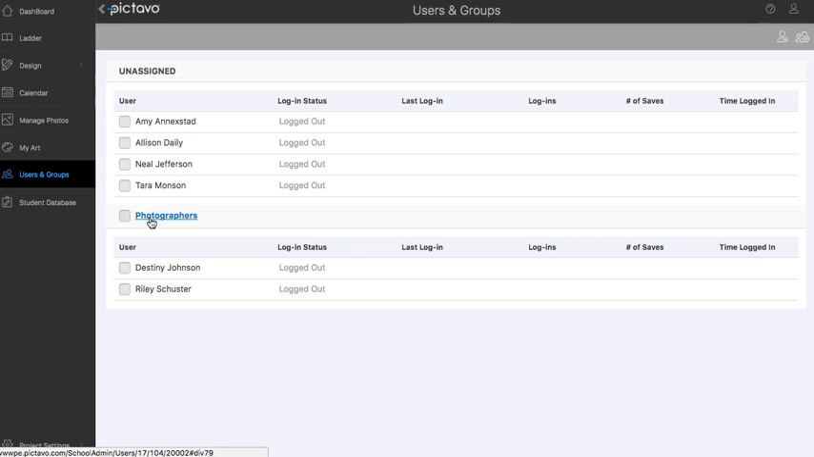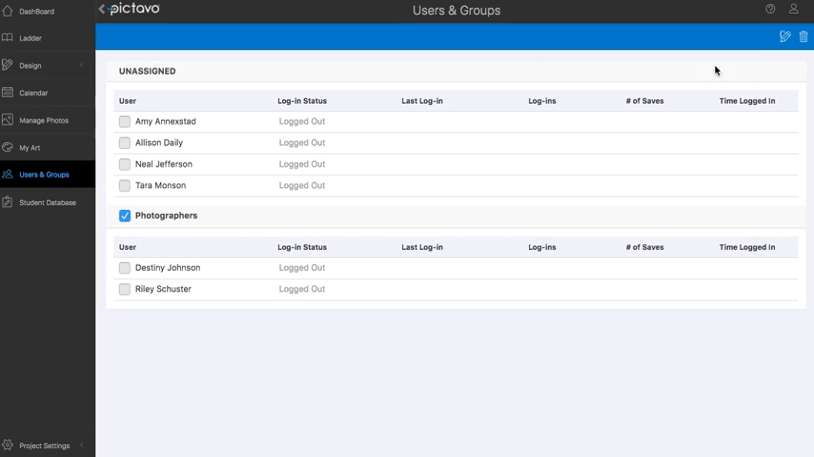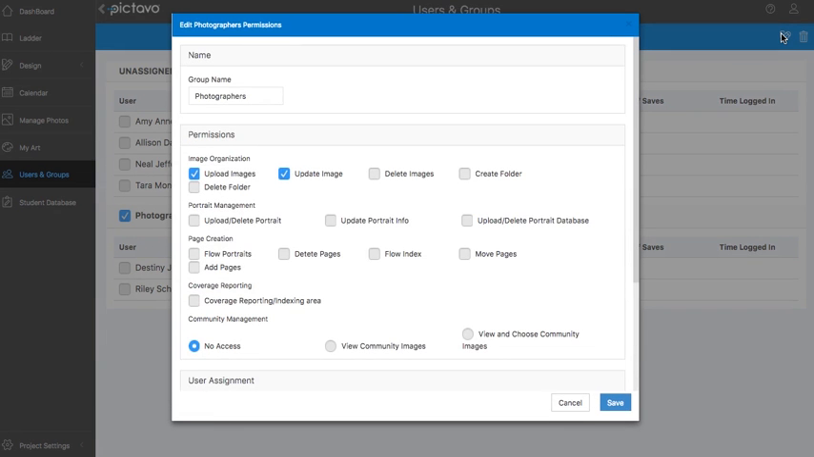Now, the beauty of groups is if you have a large number of users that you want to assign the exact same permissions to, creating a group is definitely the most efficient way to do that. Let's take a look at what a group looks like. You can name your group whatever you want, and as you can see, the photographers group only has permission to upload images and to update images. They don't get to do anything else.